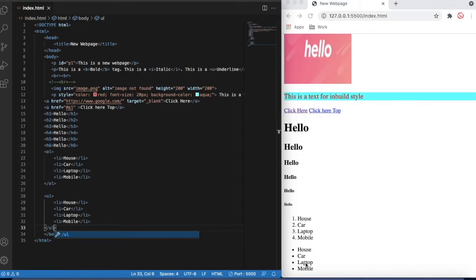So using this ordered list and unordered list, most of the people build the navbar or menus using more CSS and all those stuff. We'll do that later. Next, we'll talk about the description list.